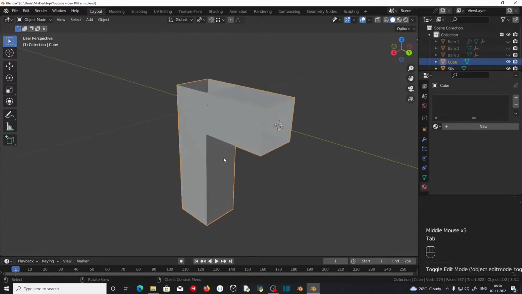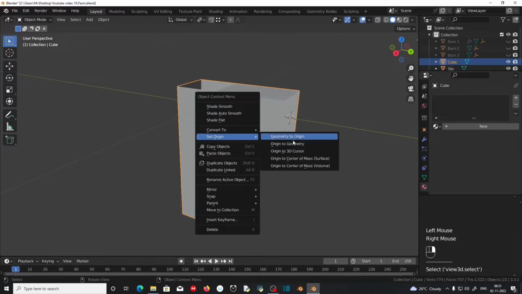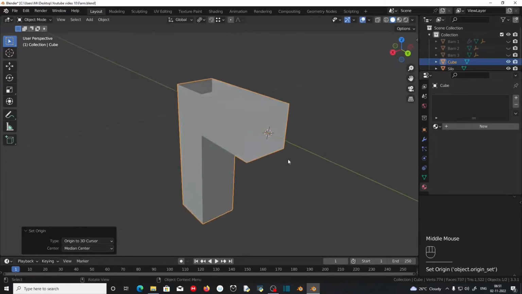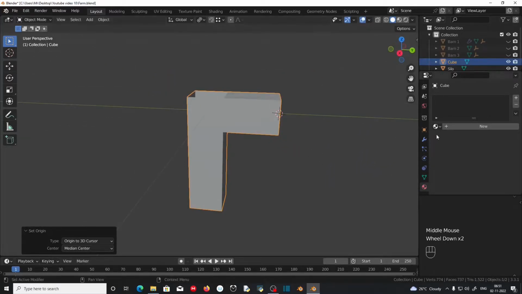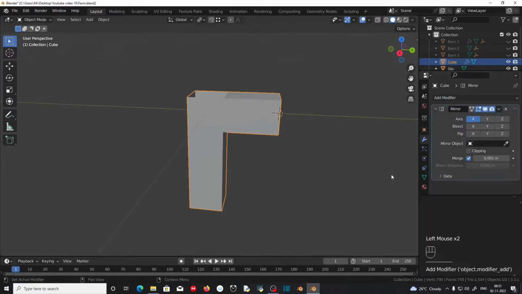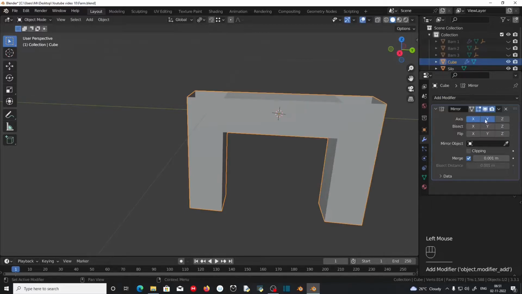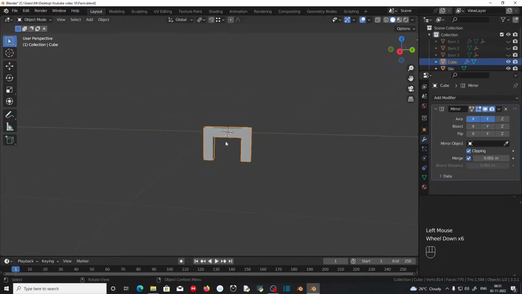Go to object mode using Tab, select the object, right click, Set Origin to 3D Cursor. This will place the origin of that object at the 3D cursor. Now we can apply the mirror modifier. Go to modifier properties, this wrench icon, Add Modifier, Mirror, then change the axis to Y. Since we placed the origin of the object here, this will mirror the object to here. Then turn on clipping.